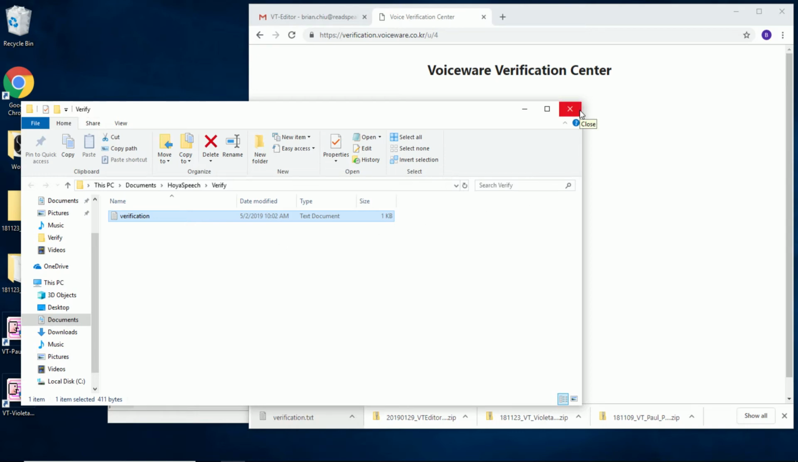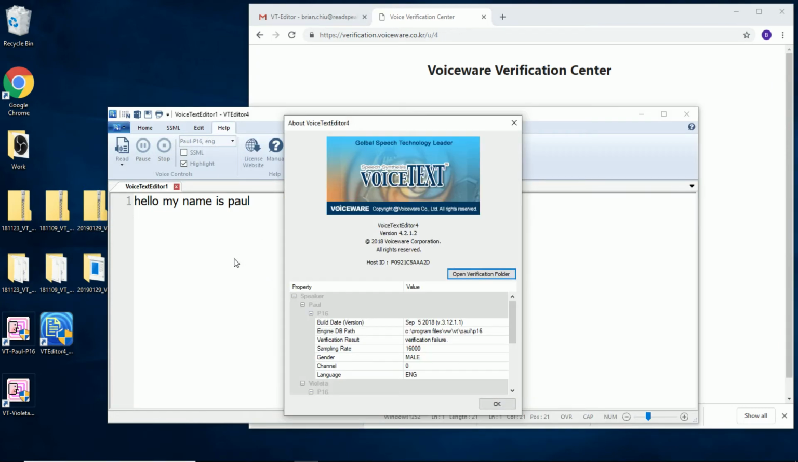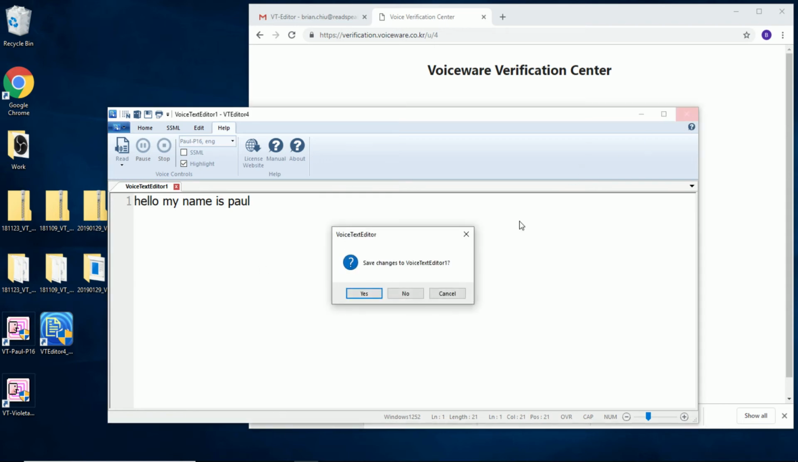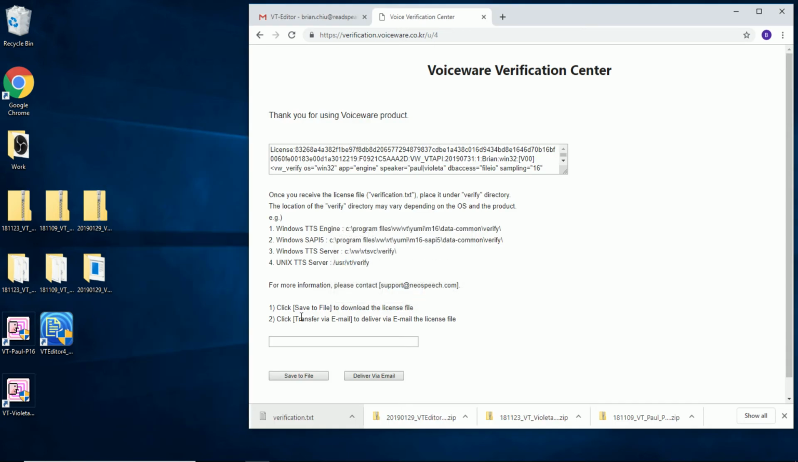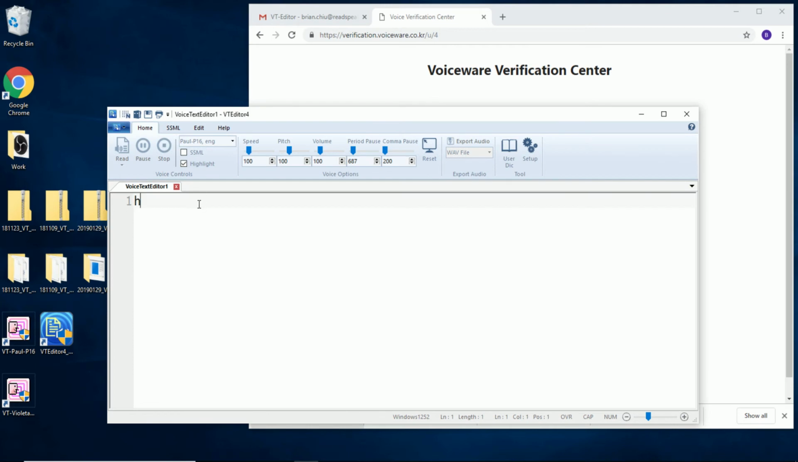Now it should work. So we exit out of the folder, we click OK, and we need to exit out of the editor so that it can verify. Click No. Now when we open up the application again and we try to type and read the sentence, this should work. Hello, my name is Paul. Okay, perfect. So the English voice works.